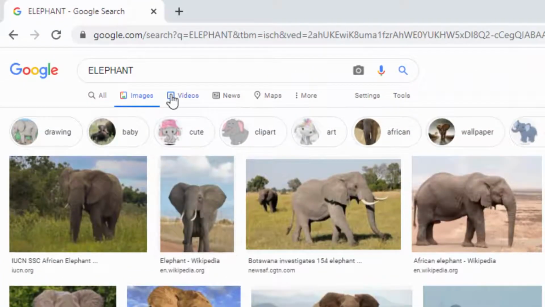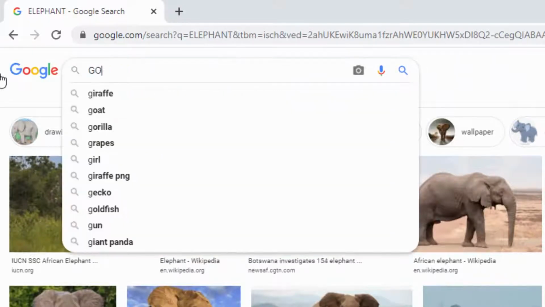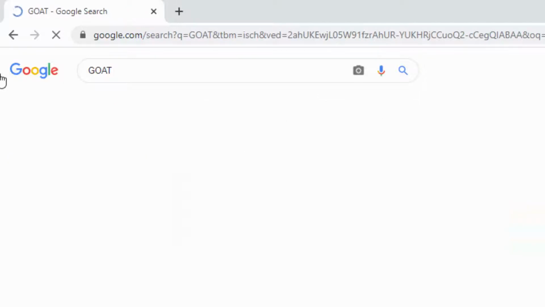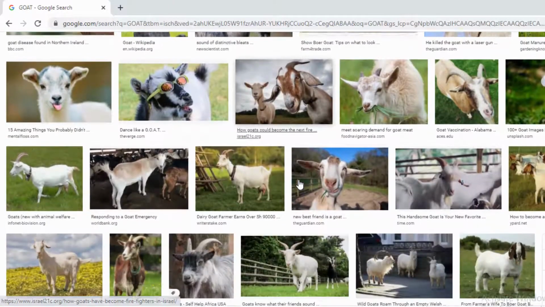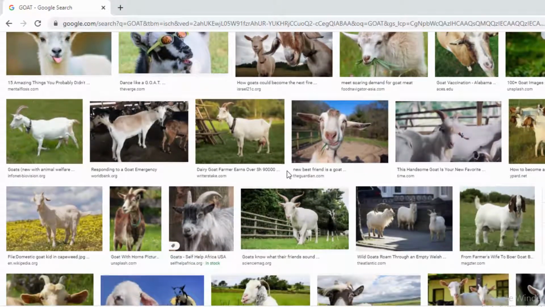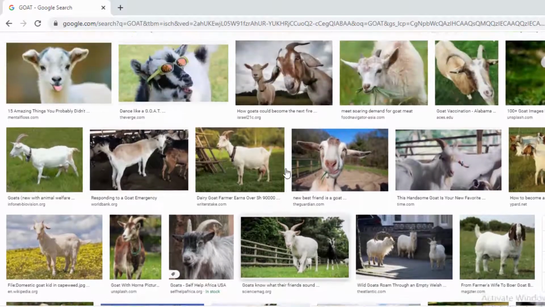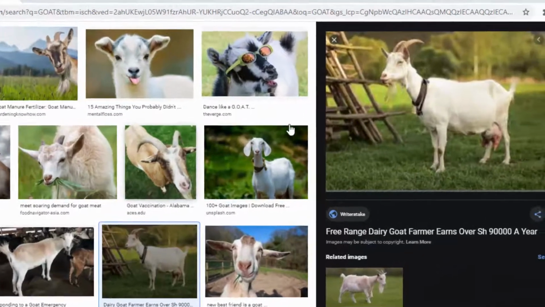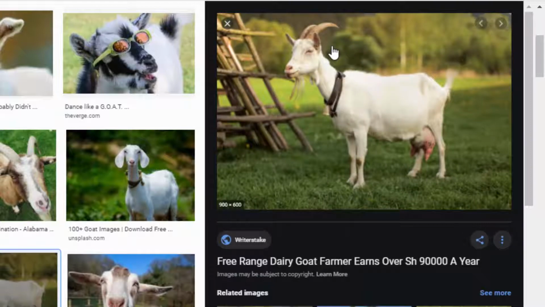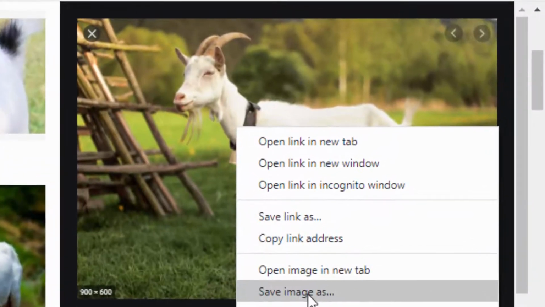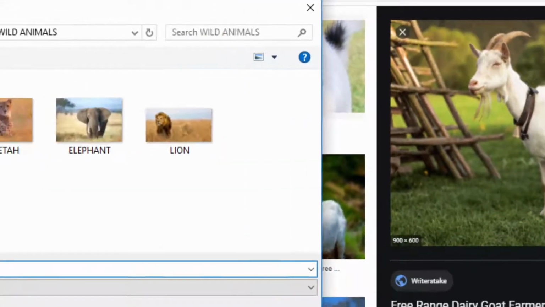Now I am going to look for domestic animals. Let me start with goat. Press enter. All my goats are here. Let me choose the best picture of a goat. I'm going to choose this one. Wait for it to download. You can see it is running. Once it has downloaded, the picture becomes clear. I'm going to right click and choose save image as.